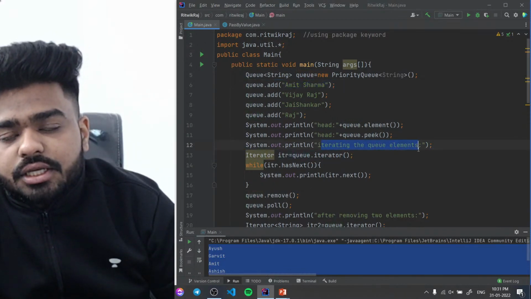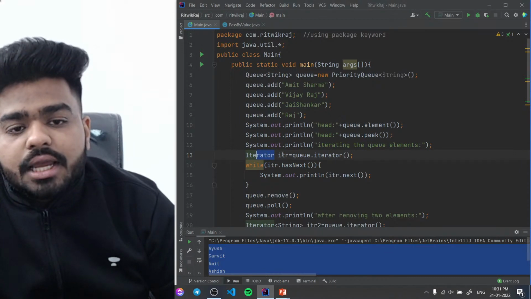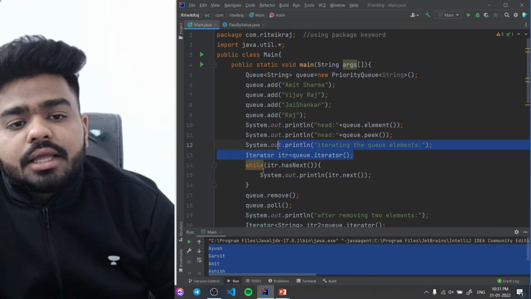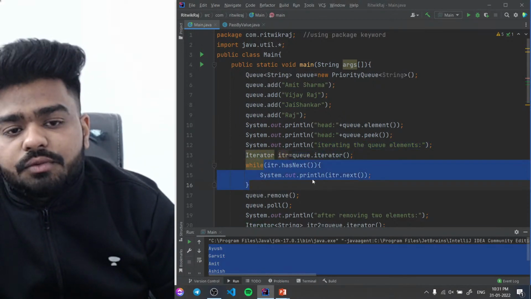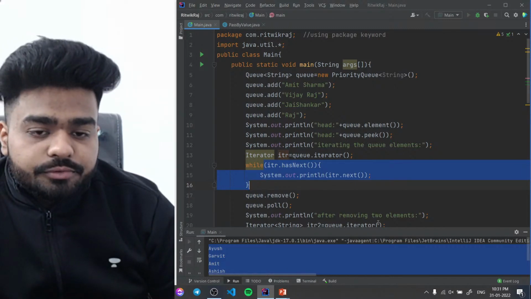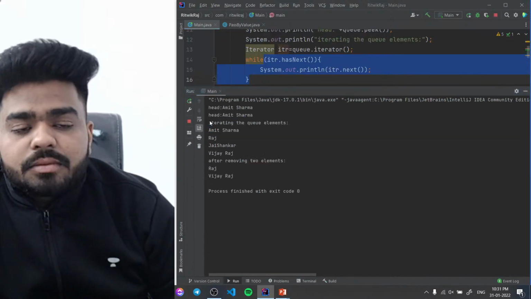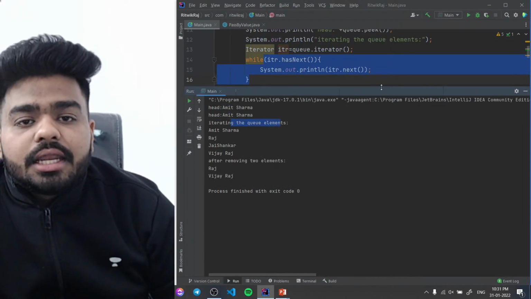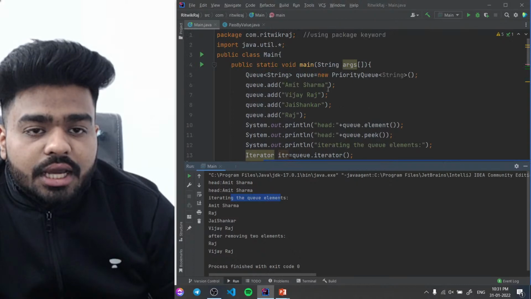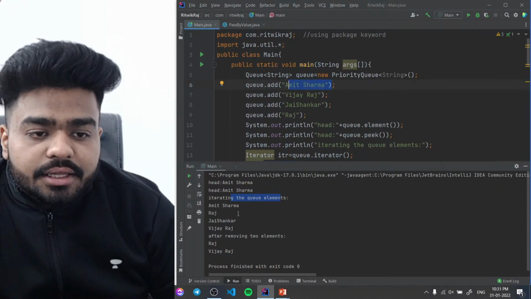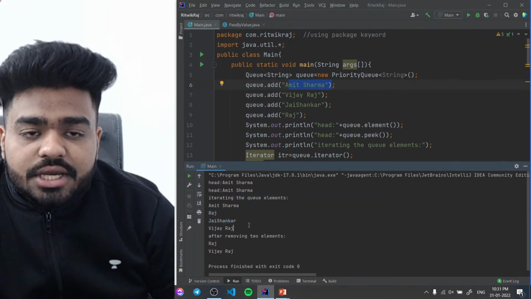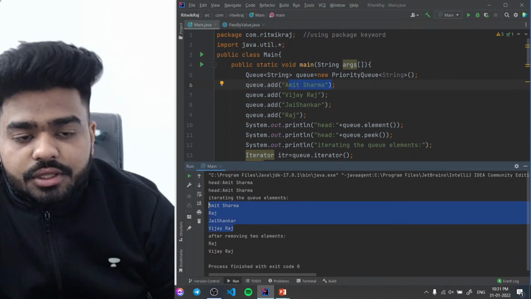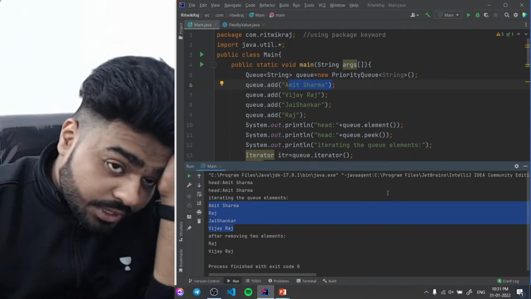Then we are iterating the queue element. So we are using the iterator, itr equal to queue, same thing. Then we have put up a while and then we are just printing it. Now have a look. First of all, have a look at this much. Amit Sharma print hua, Amit Sharma print hua, iterate kiye. Now have a look. So as you can see, Amit Sharma, and then there is Raj, and then there is Jai Shankar, and then there is Vijay Raj. So can you see what is the output? The output has been changed.